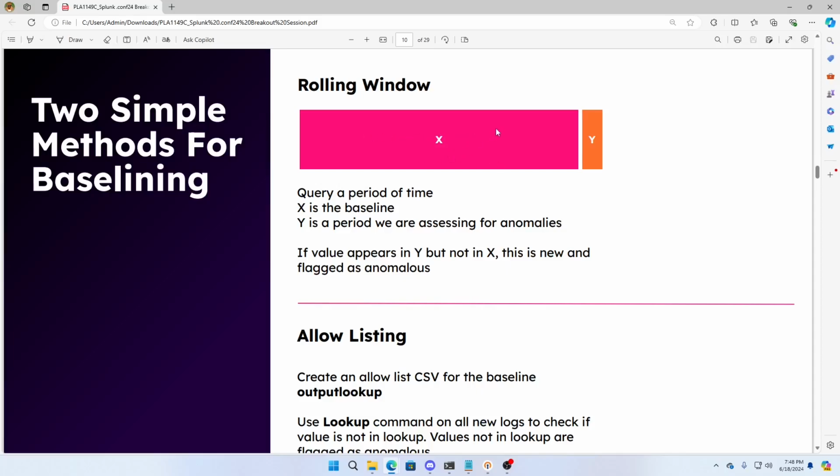And if we do that, that's the definition of an anomaly. Anomalies are things that are not in your baseline. And so we can use a rolling window, and I will actually demo how to do that.